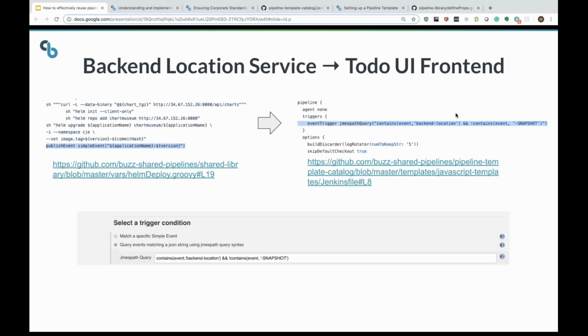So in our case, for example, since we have backend services and front-end services, once the backend location service is done, we're going to publish a simple event with the application name and the version. And on the front end, this pipeline is going to get triggered, but only when the application is named backend location and if the version does not have the snapshot, because I don't want to trigger every build. So if it's a stable build, then I'll trigger and run my integration tests. Otherwise, I just won't trigger.